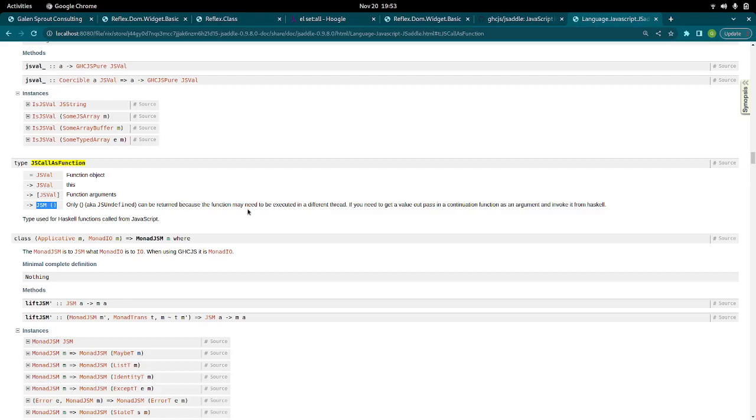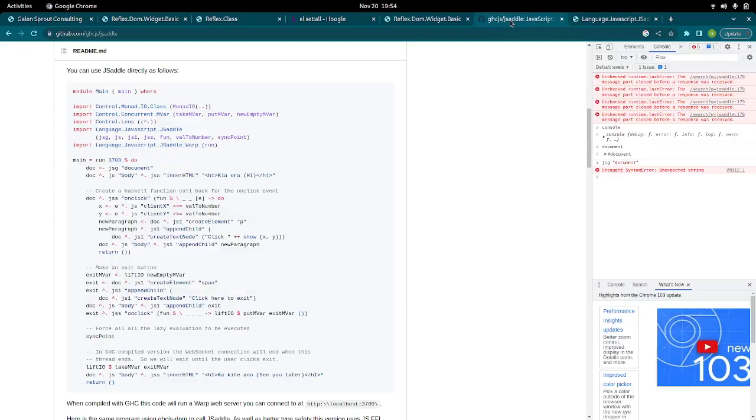We can affect the JavaScript context in any way that we desire. And really, this is just the same as if we were looking at a function where the result was IO unit, right? Instead of JSM unit, IO unit would mean that we can do whatever arbitrary effects of the IO type in this monad.